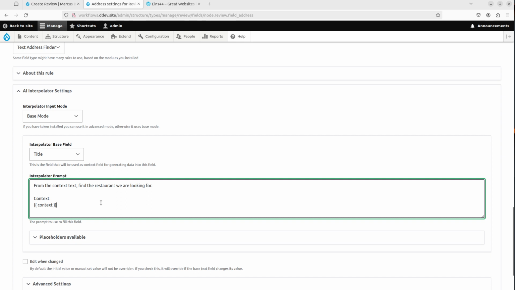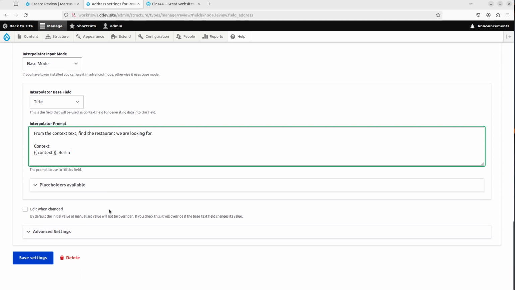And then we can write from the context text, find the restaurant we're looking for, context, and then we can just add Berlin, because my whole web page is about restaurants in Berlin in this case. If it wasn't about restaurants in Berlin, what you could do is you could create basically an extra field there in between that reads the HTML page and asks it, hey, what are the restaurants we're looking for? Answer with the restaurant's name and the city name, basically.